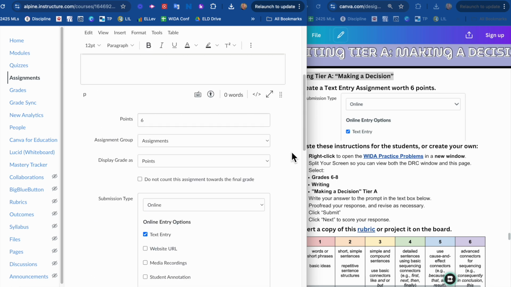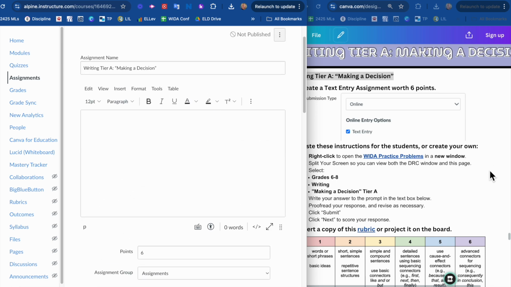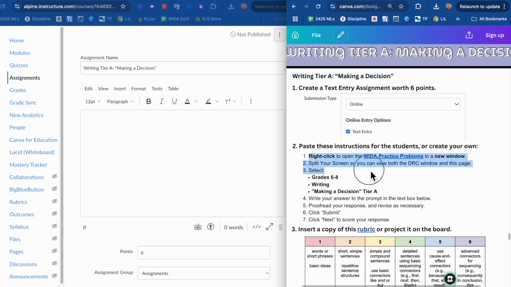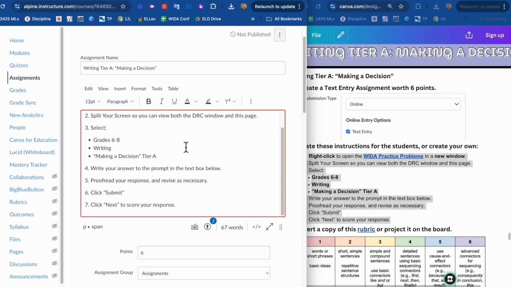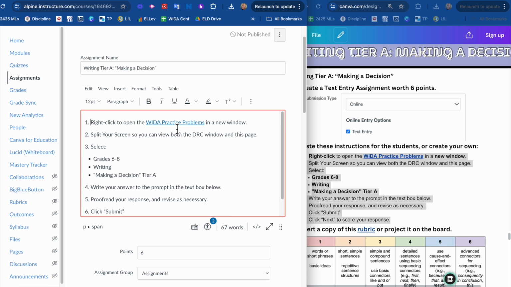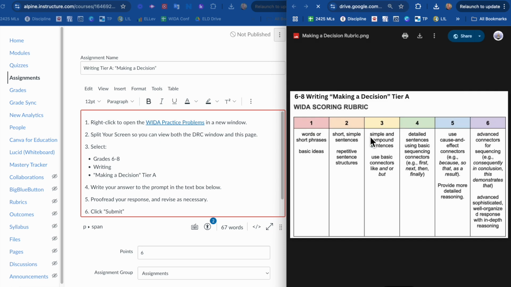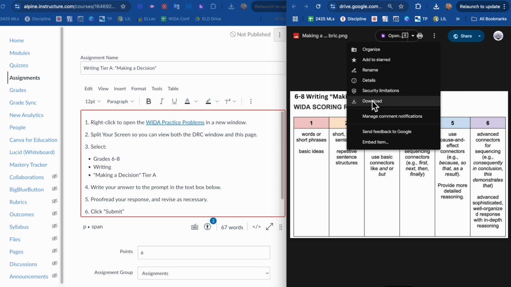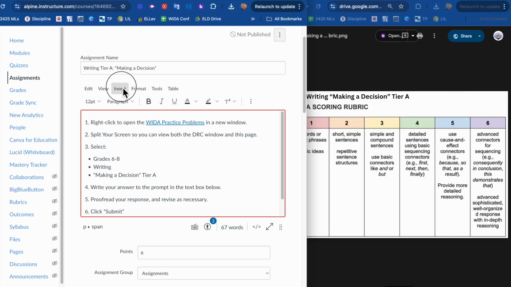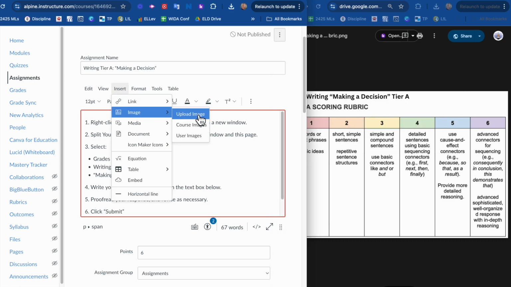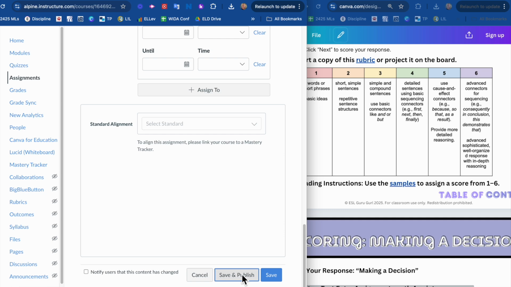The only thing I don't have in here are the instructions. And it says right here that I can paste those instructions in. That looks pretty great. And it's got the hyperlink in there. It says that I could insert a copy of this rubric if I wanted to. I did give you a copy of the rubric. You could download that, and then you would just insert image and upload the image. Click Save and Publish.